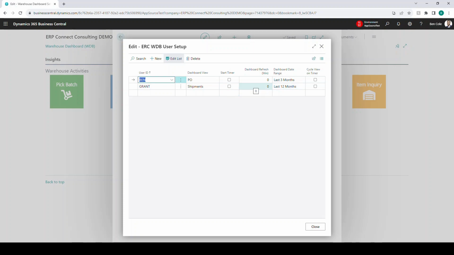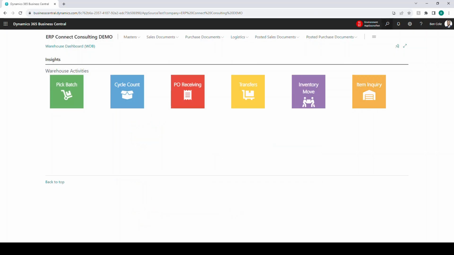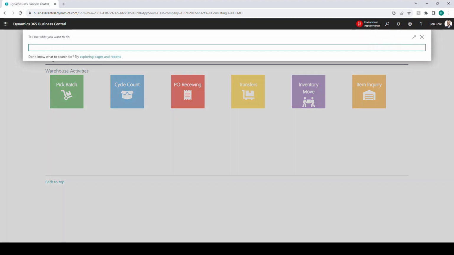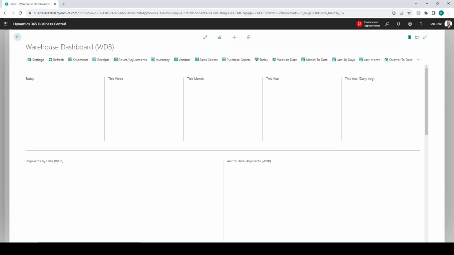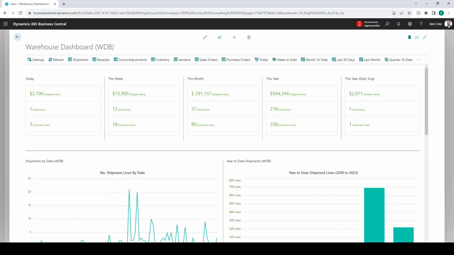So with that, we are ready to dive into the live demo. And the first thing we're going to start with is our Shipments tab. So let's go to the WDB and we'll jump right in. All right, so the first of the 7 tabs we're going to focus on is this Shipments tab that we're seeing up on the screen.